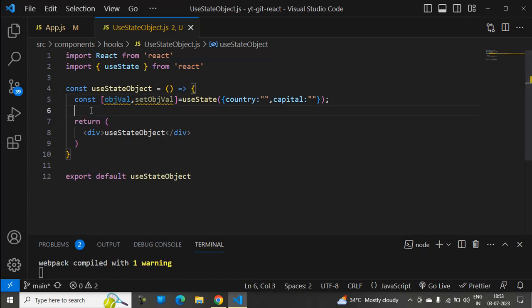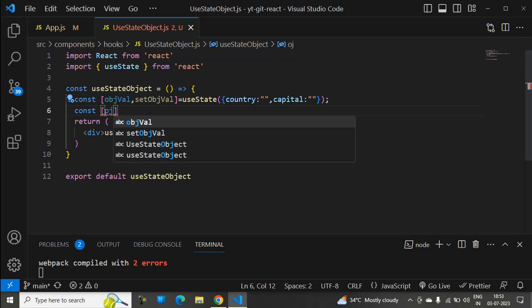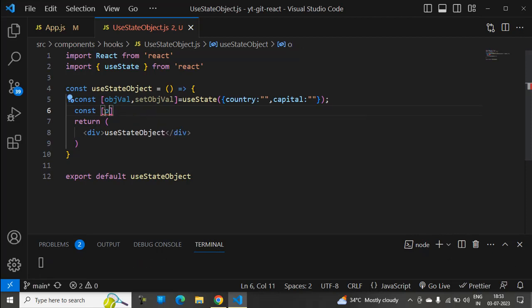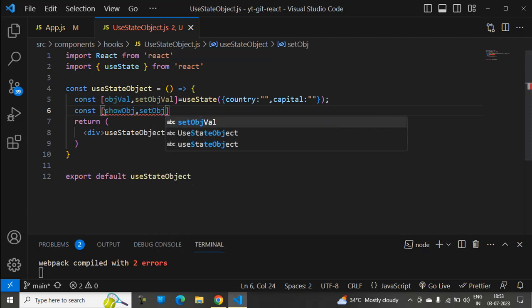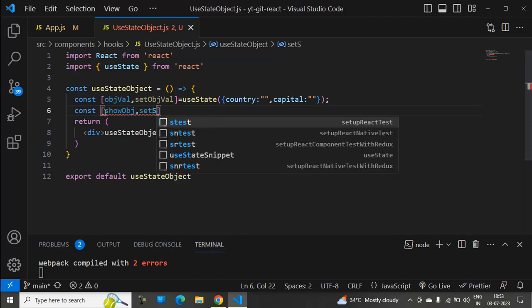After that, let's declare one more variable, that is const, to maintain all the objects and display them on the browser. For display purposes, you may get confused, so we'll give some other name: show obj comma set show obj.